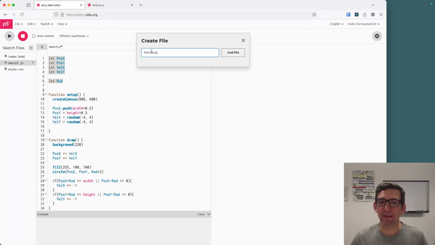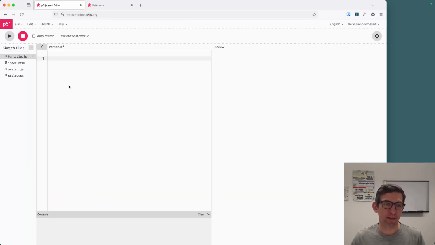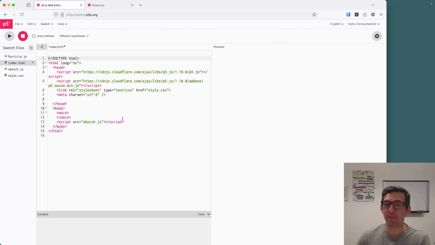So let's add a file called particle.js. Okay, so it's empty. One important thing, please don't forget this. If you're creating a new file and you want that file to be incorporated, please make sure you add this to your index.html just the way your sketch is added to index.html, right?